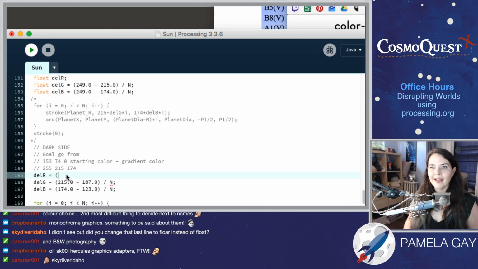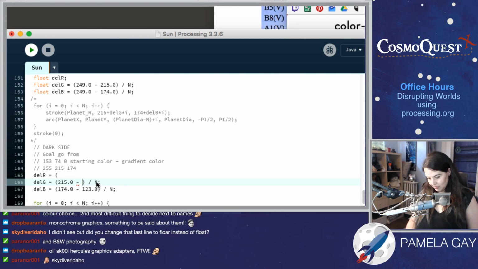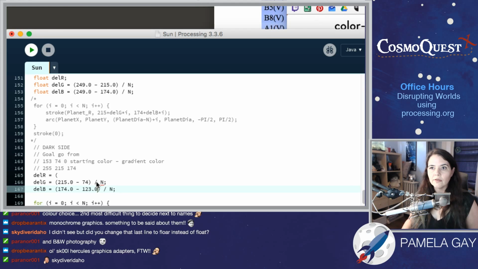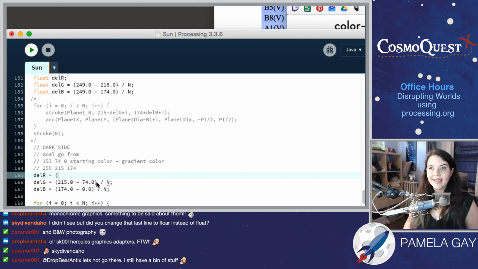Okay, so to get my colors correct, I want to go from 215 to 74. I want to go from 174 to 0, and these all need to be floats if I like myself. Otherwise, it will yell at me. And then the other color I need is my 255 minus 153.